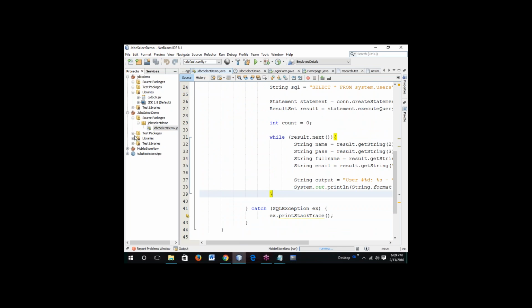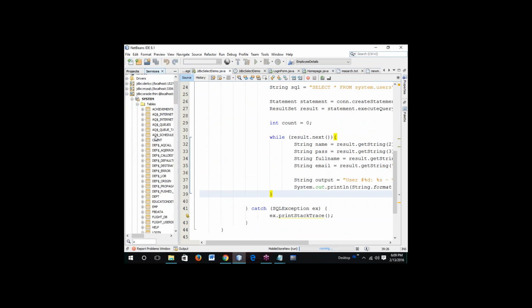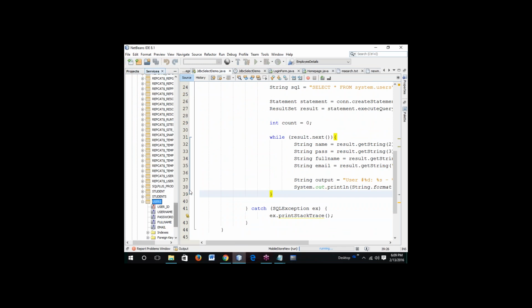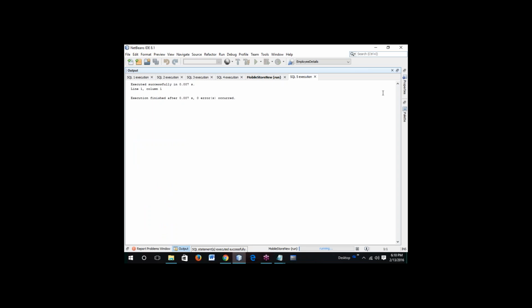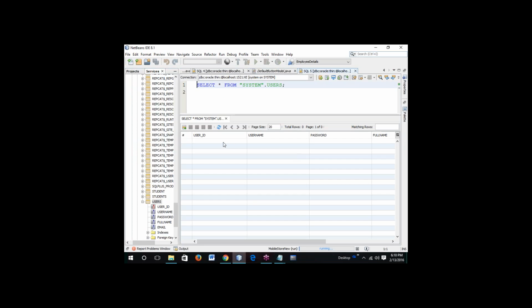So let me first check whether I added the libraries. I added the libraries. Do I have the users class? Yes, I have a user class. In this user class I have a username, password, full name and email. Let me check whether it has some data or not. It doesn't have any data. For showing the data, just add one data.